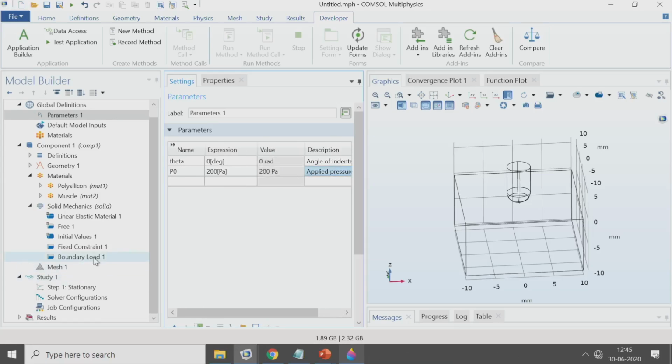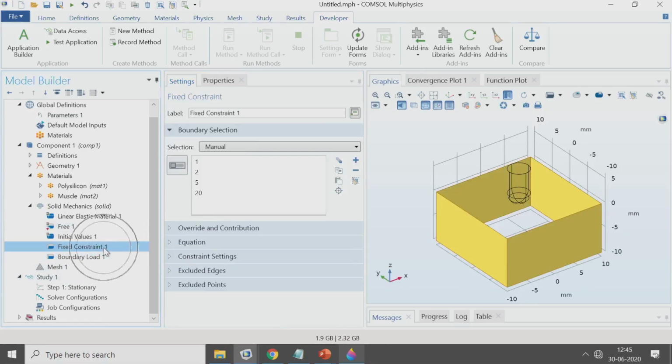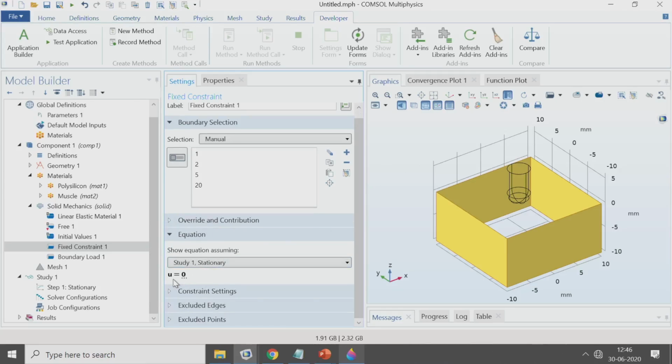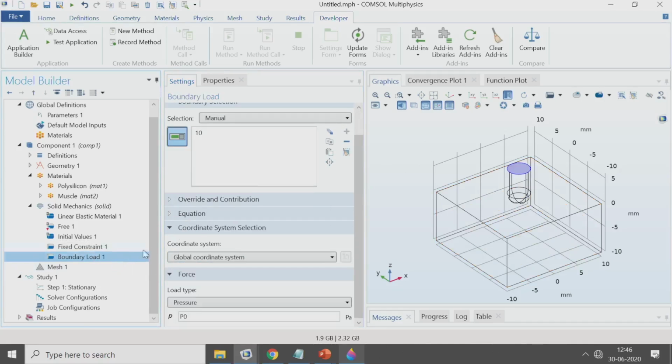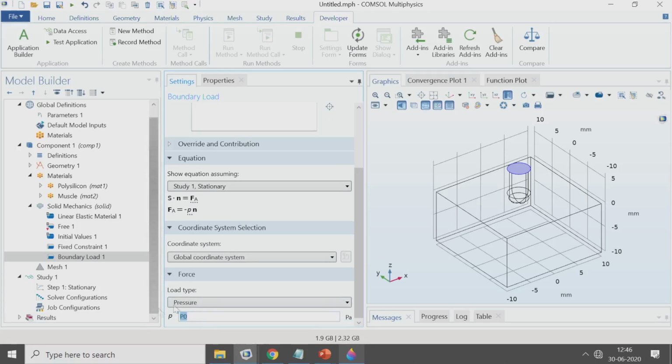Okay. So, these are the only two boundary conditions that are required. The first one is to apply fixed constraint, and you can also see from the equation view that it means that the displacement on these boundaries are 0. We apply boundary load, and from there you can see the pascals, that is P equal to F by A, those kind of equation, and the applied pressure.